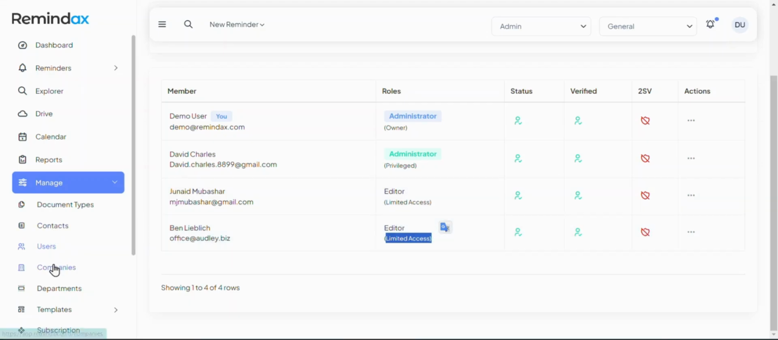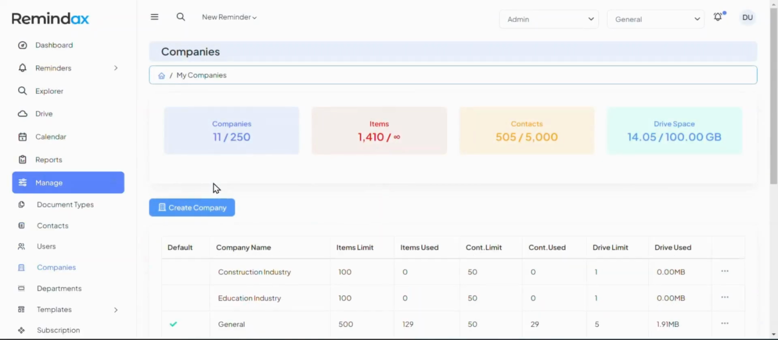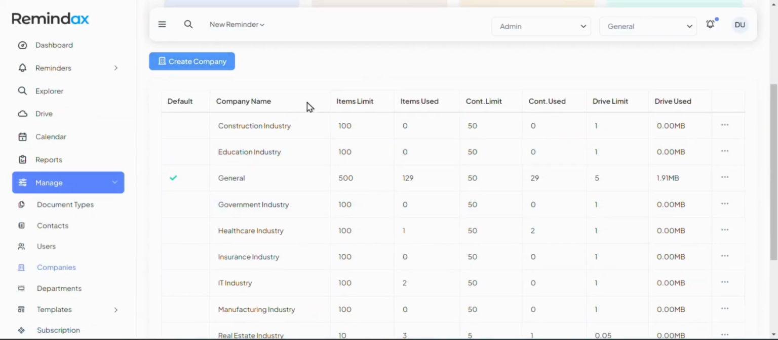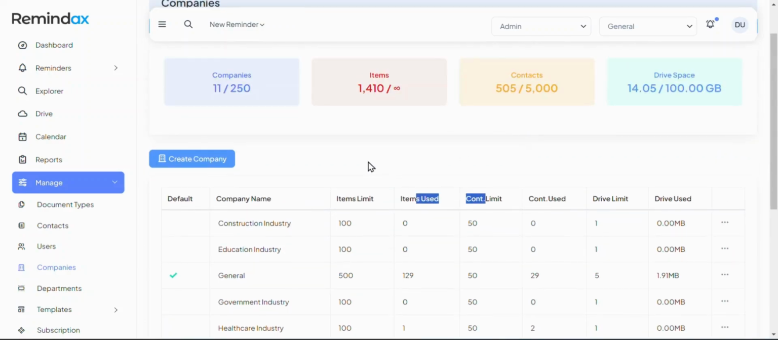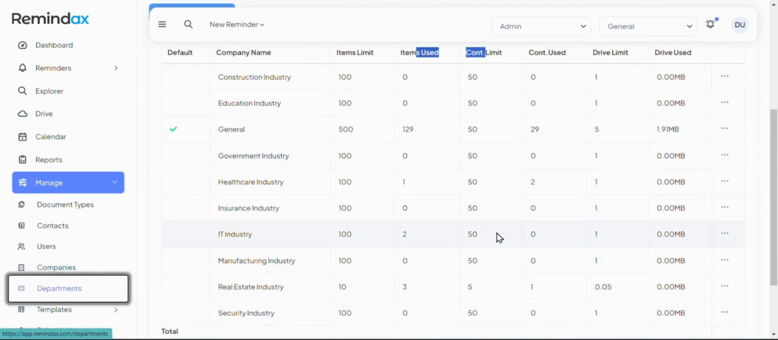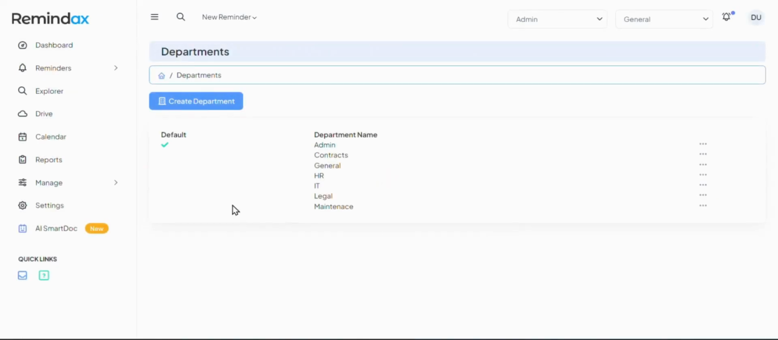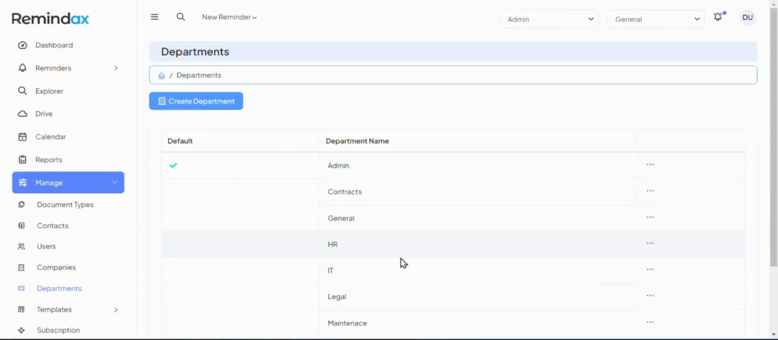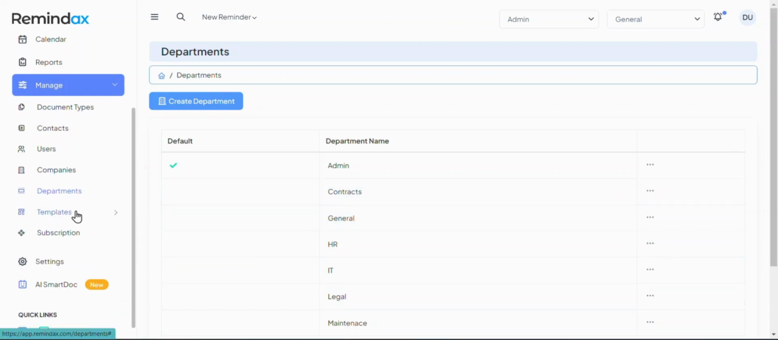There come the companies. In the company section, we can create multiple companies and we can give different limited resources to them on the basis of their usage. So we can do that. And we have different departments, so we can create multiple departments, and these departments can work in different companies.